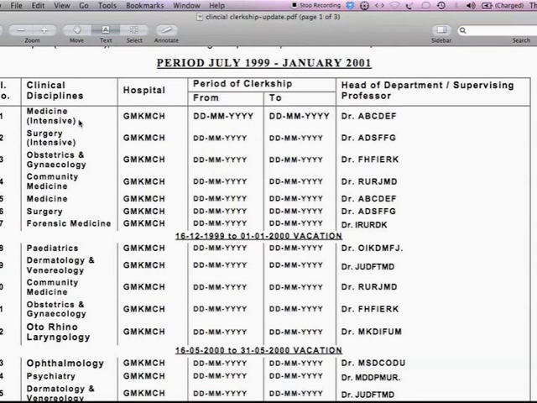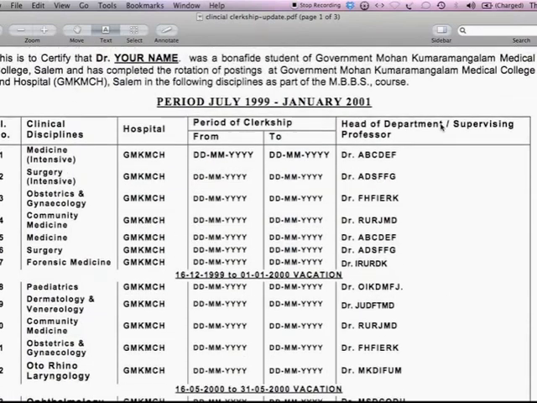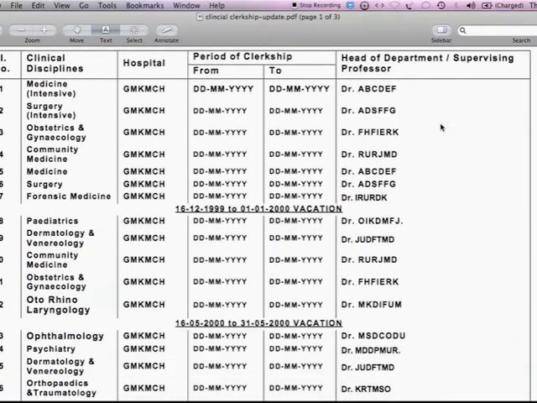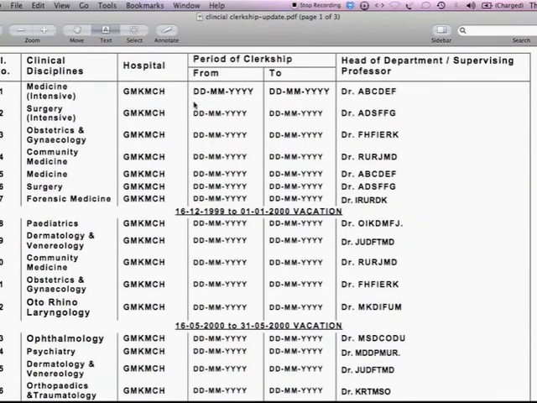So explain what discipline, what specialty you went to, which hospital, when did you start in this format, date, month, and year, from two dates, and also the head of the department or supervising professor. It's useful to have the head of the department column here, even if you didn't go for this in the previous document, because it looks official and nice. To avoid any confusion, you would have to take it through your calendar as you actually did.